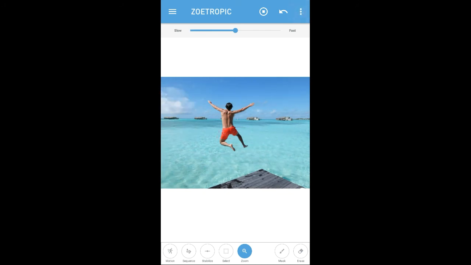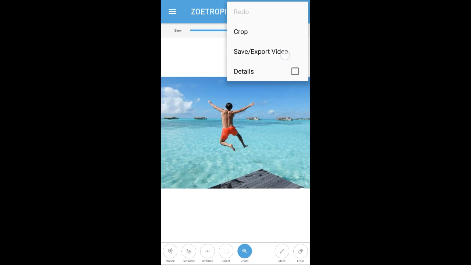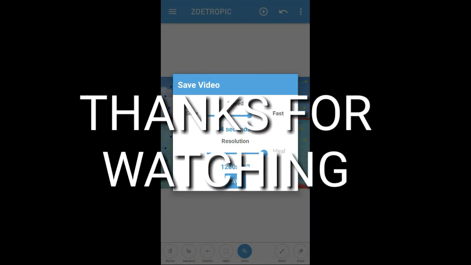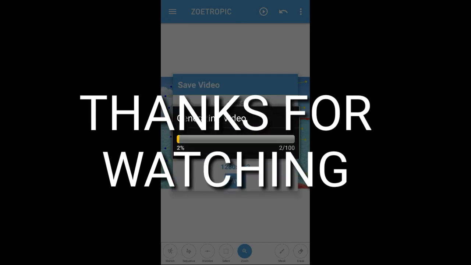You can download this just by clicking the three dots and choosing save and export video. Select the speed, select the resolution and just save. Bam! And now you can share this on Instagram, WhatsApp, anything you want.